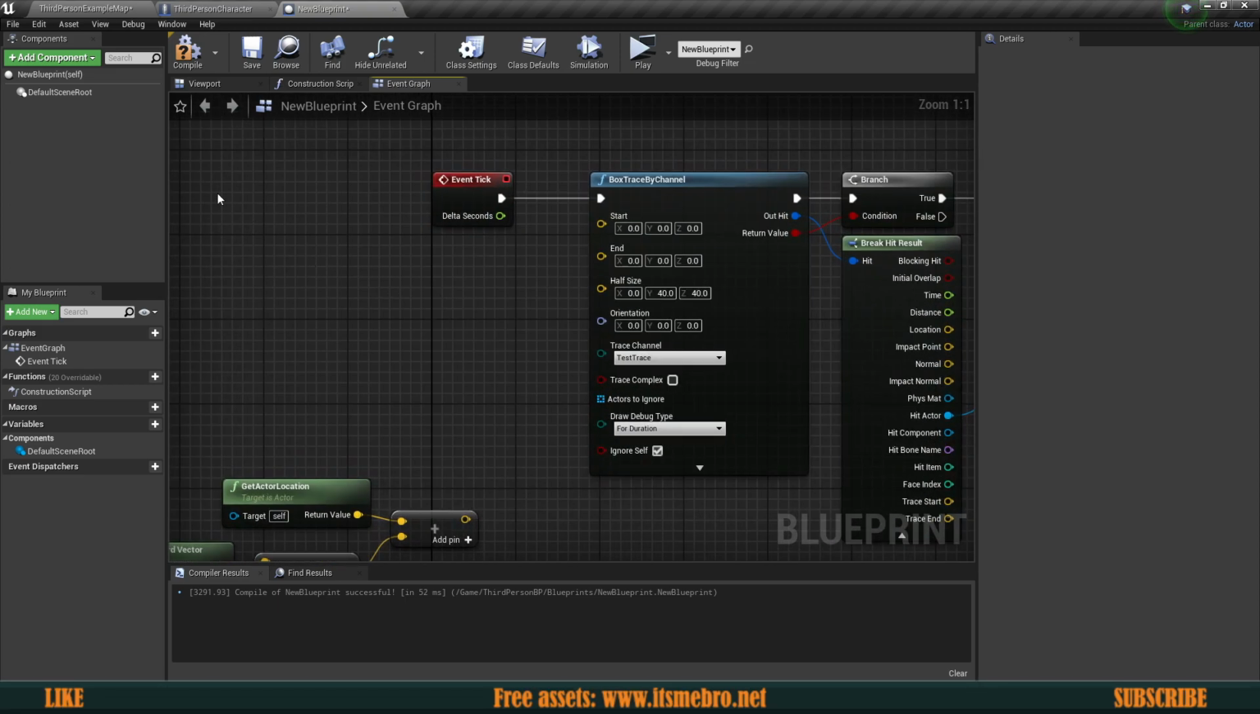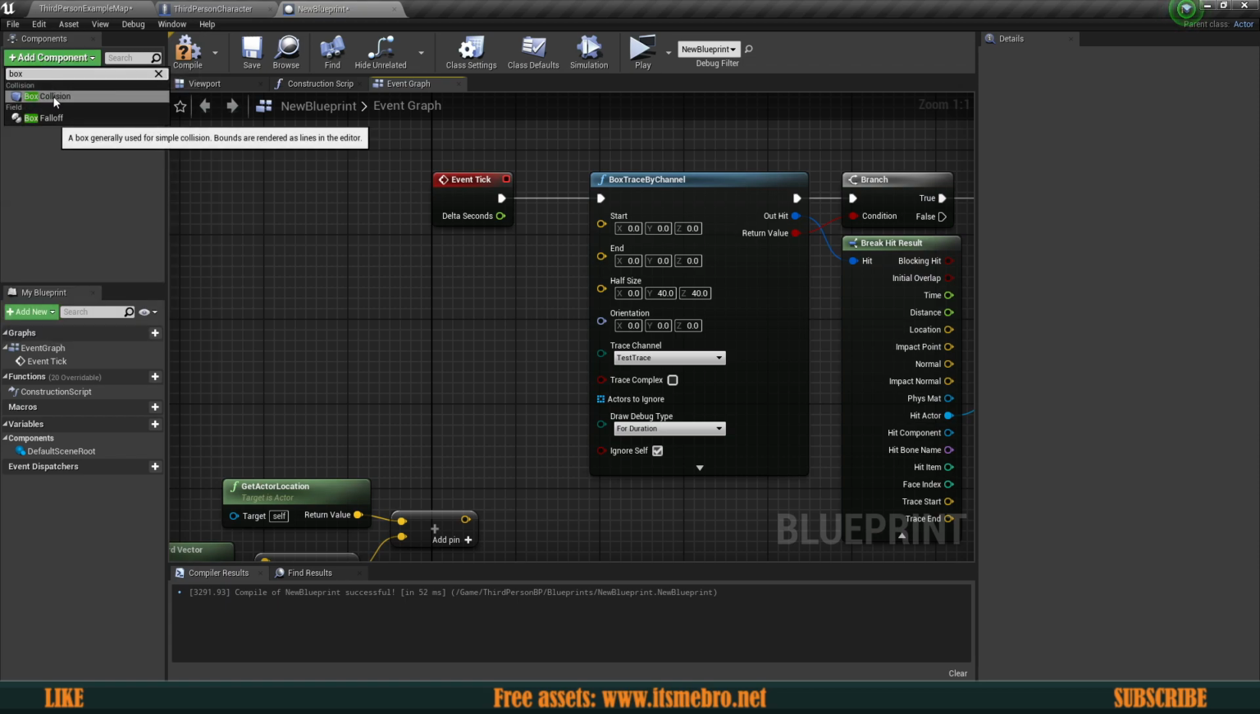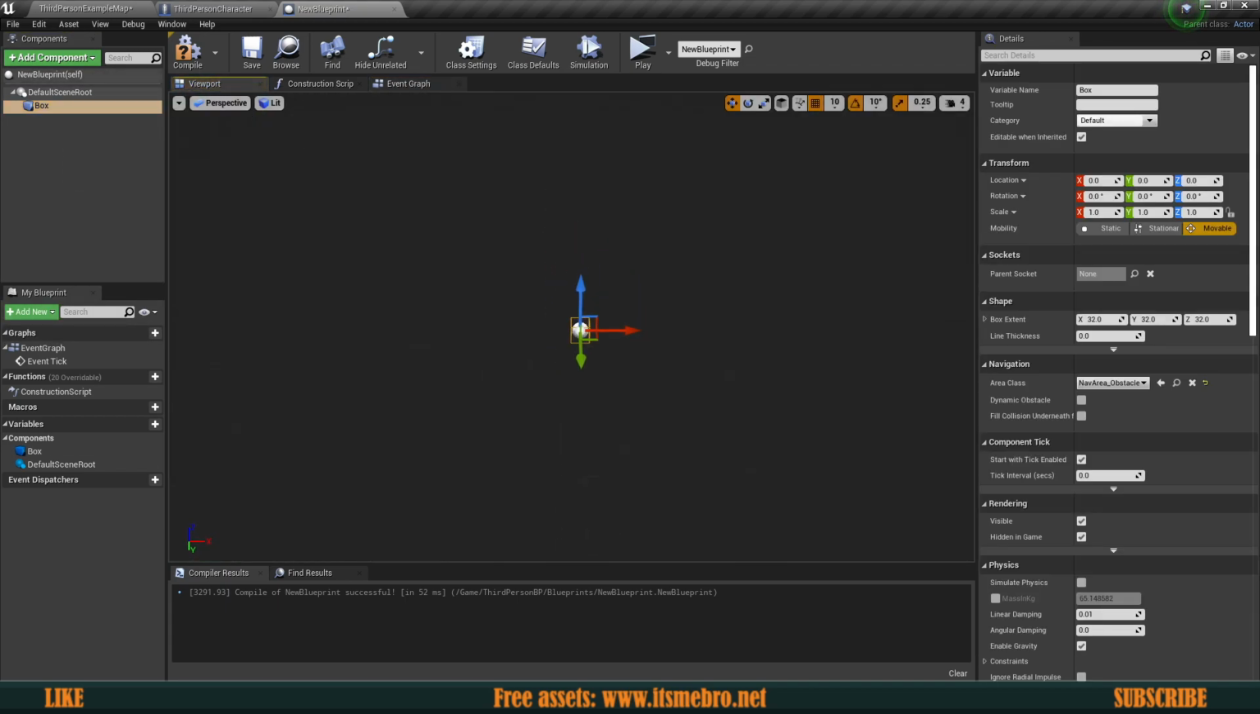So what I'm going to do is first I'm going to add us a little bit of a component. So I'm going to add a box collision component just so that I can specify a size.